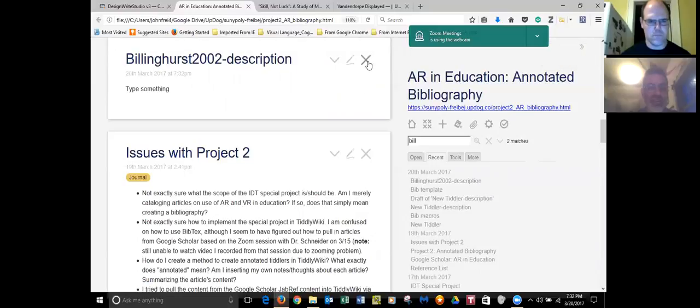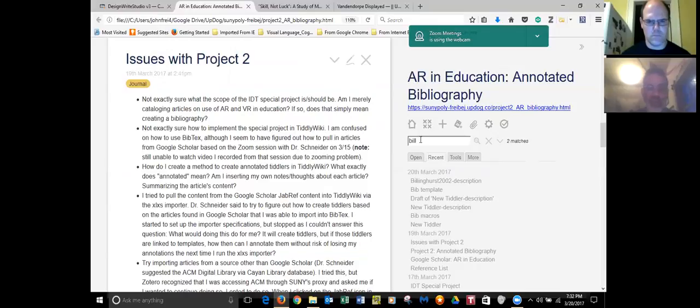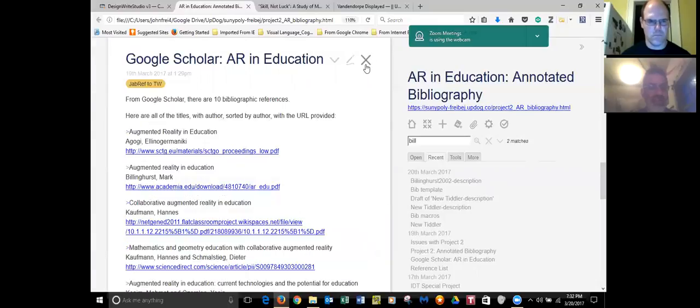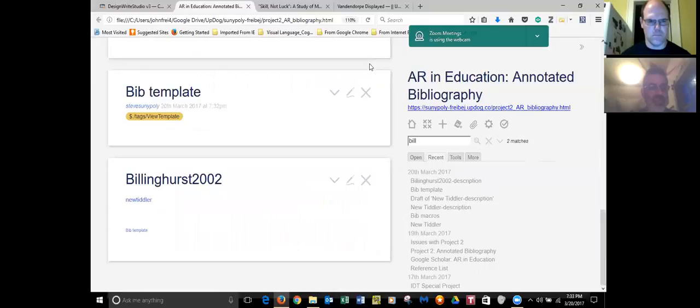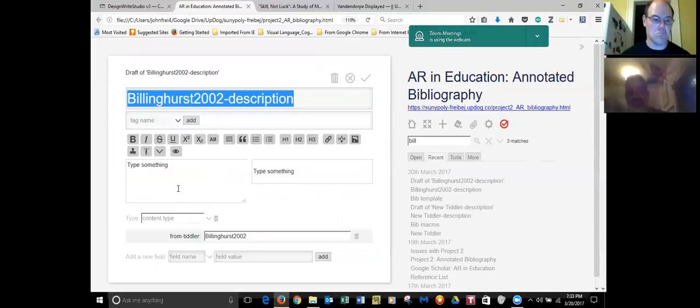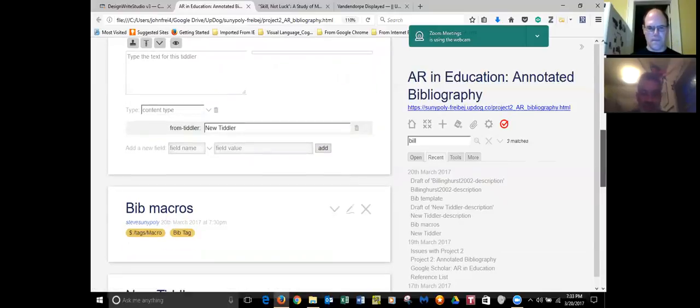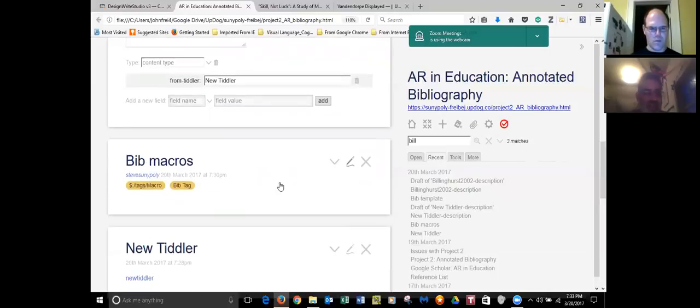Close it. And we keep closing until we find our Billinghurst 2002 tiddler. And click on new Tiddler again. And we didn't lose our text. Okay. So what that means is that, let's go edit your bib macros. And it's a little tough to keep track of them. Don't forget to tag your bib macros. Why don't you change bib tag to bib project or something? Okay. Yeah, just change the bib tag to bib project or something.